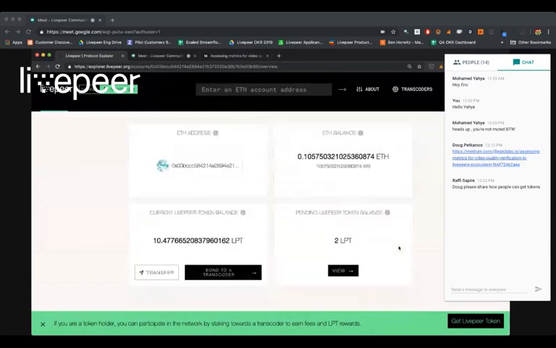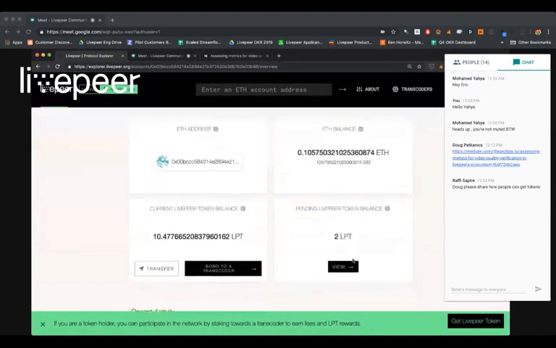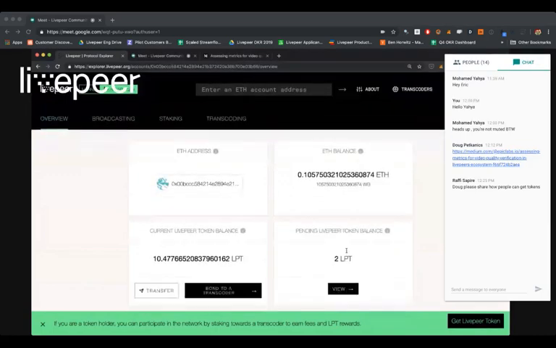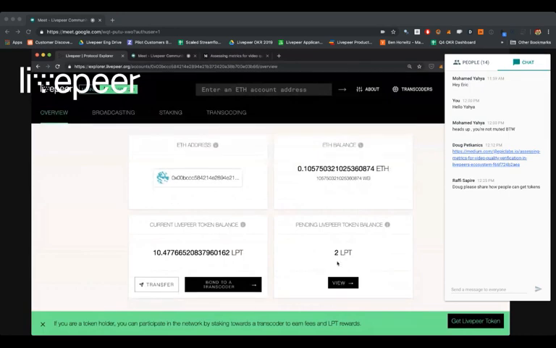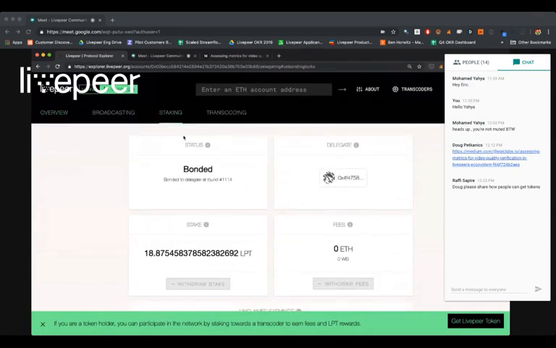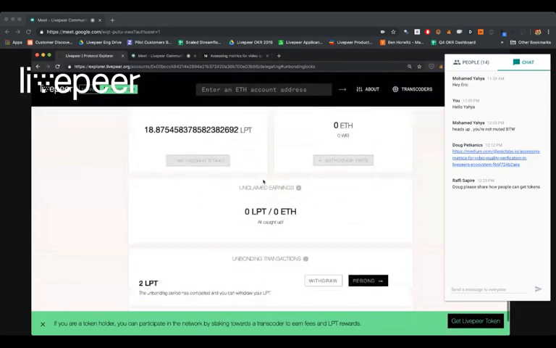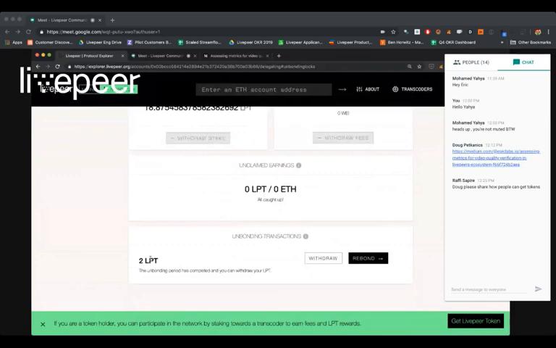What you see here is the My Account page again. It says I have a pending Livepeer token balance of 2. I click on it, and it takes me back to the staking page of my account. I scroll down and it says, I have a 2 LPT unbonding transaction that I submitted weeks ago. The 7-day unbonding period has completed and I can withdraw my LPT. So here, if I want to actually withdraw these into my wallet, I'll press the withdraw button.